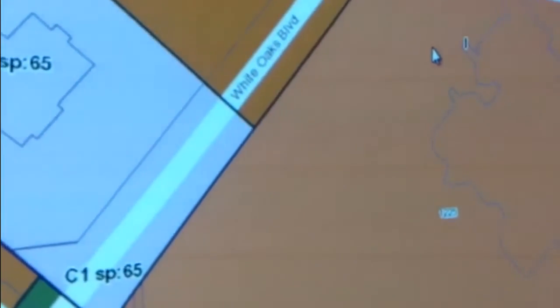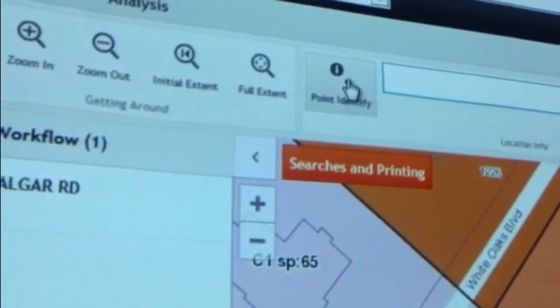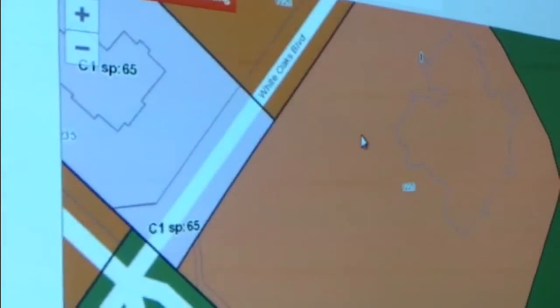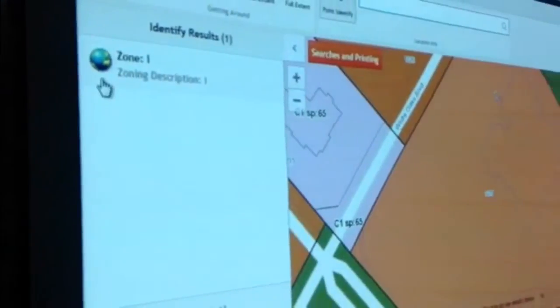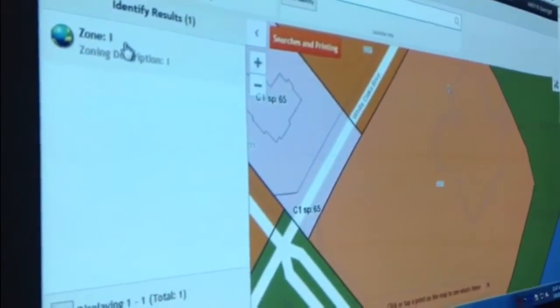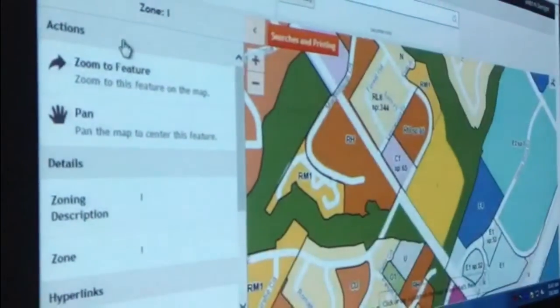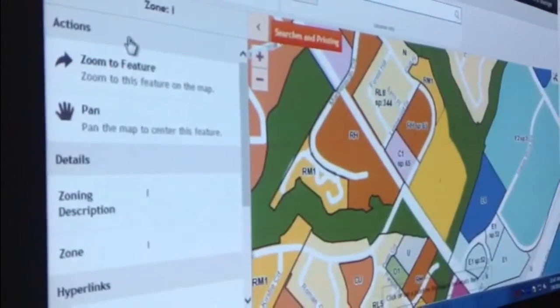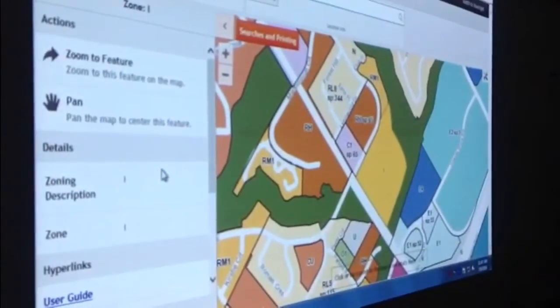So to see the zoning information, you'll take your mouse and click on the Point Identify tool in the top middle of the screen. Once you click on it, you can click again anywhere on the property that you're interested about. When I do that, you will notice the legend at the left of the screen has updated with a globe, the word zone, and the symbol I. So when you click on that new item, the legend again updates. Sometimes the map may refocus, but the zoning information will now be showing.